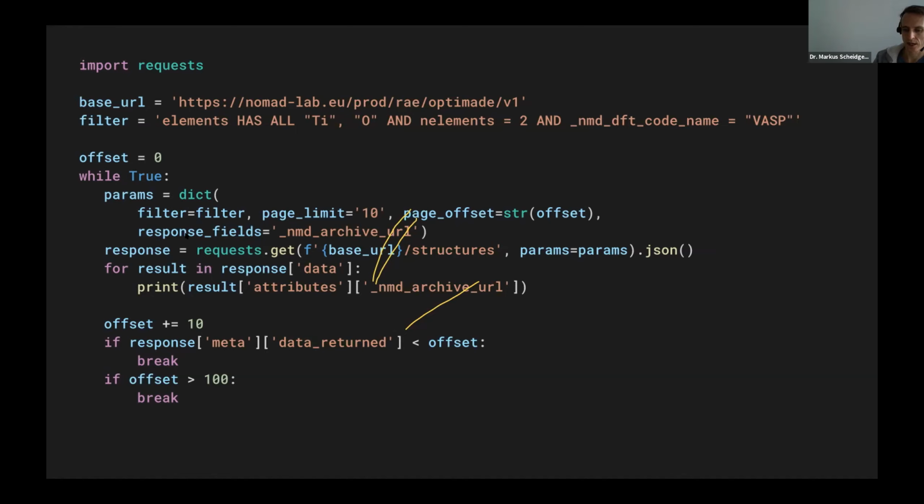And then let's say we want to have a certain set of response fields. I haven't talked about this yet, but when we were executing the examples before, we were always getting lots of different fields for each of these entries. When you want to limit this to certain fields, you can use the response fields parameter. So let's say you're interested in the Nomad archive URLs because maybe you want to download all the archives for these 12,000 entries. Then you would look for this particular field here.